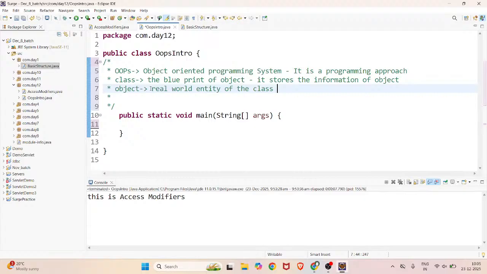In the methods concept, normal methods also work the same way, right? First you create an object. After that, by using the object only, you can access the methods and the variables. Class means a blueprint, object means the real world entity of the class. That means the physical existence which you are using.